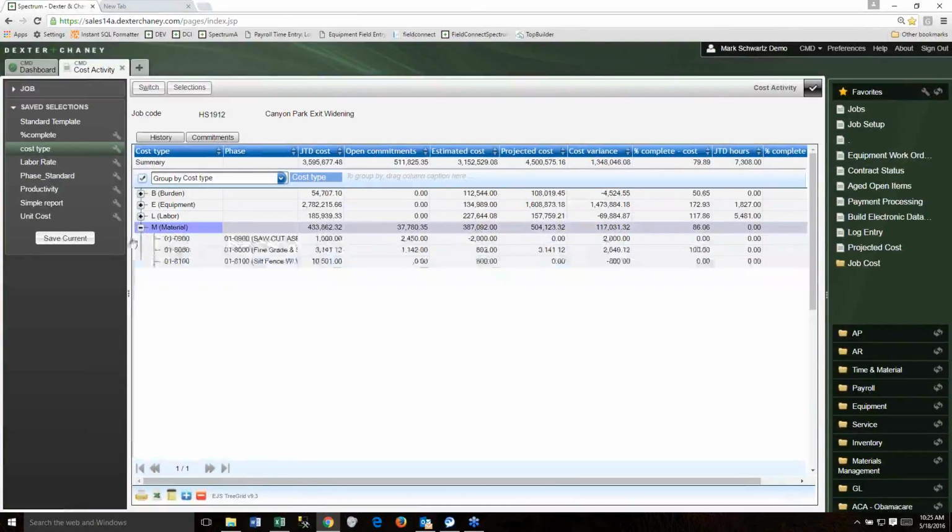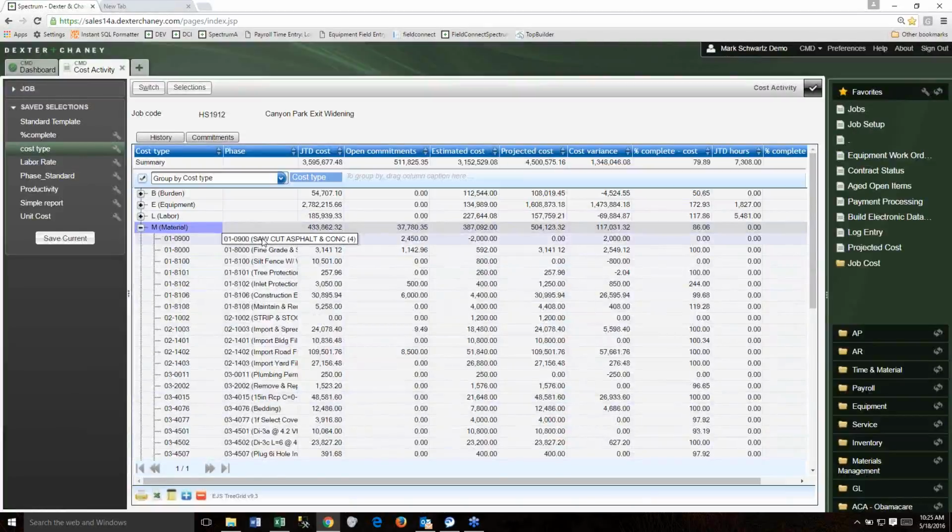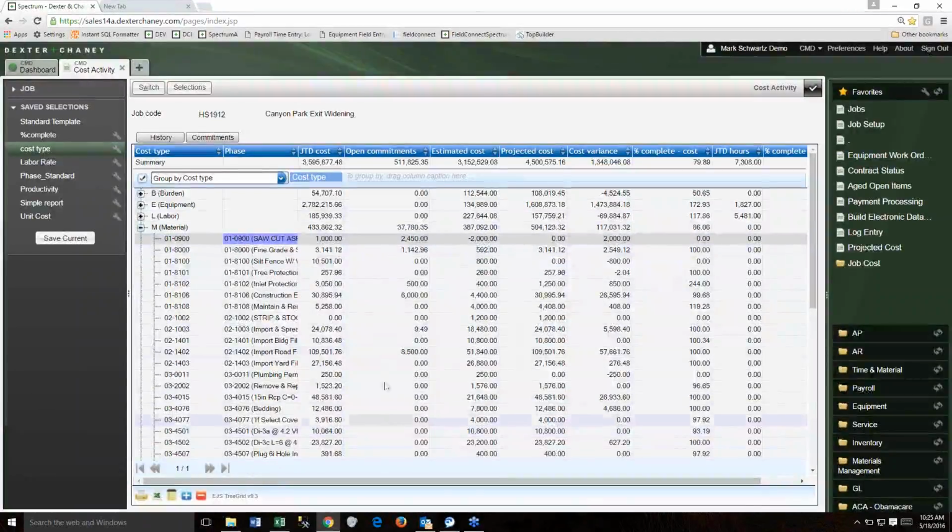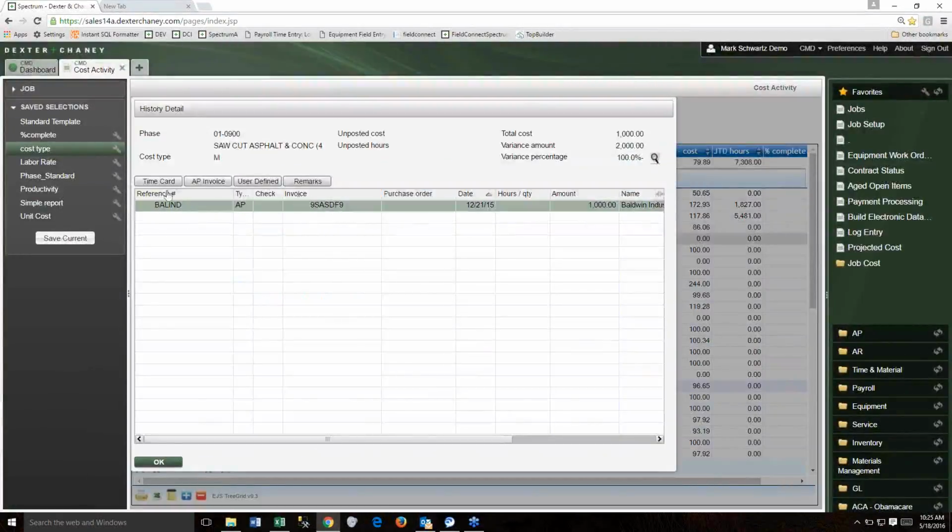And I can come into any of these items here and open this up and say, well, on this phase here, I've got material job to date cost of $1,000. How'd I get there? I'll be able to click on the history. And I'll be able to click any one of these invoices and drill into the invoice.